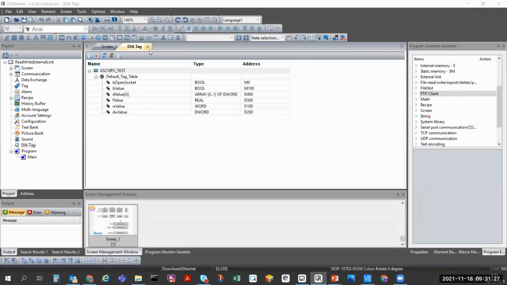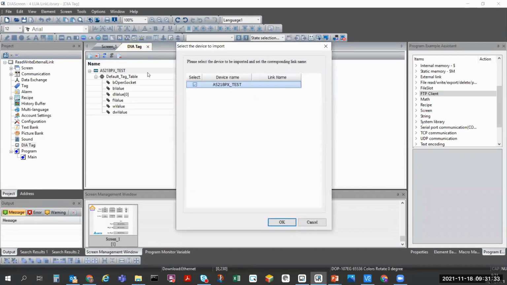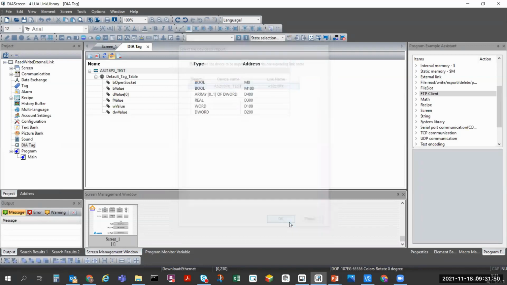I was showing you that with this DIATag, at the moment we create this link between the DIAScreen project and the Dia Designer project, we need to indicate which is the name of the PLC in the Dia Designer and which is the name of the link we set up in the communication options. Okay, so I say okay, and at this moment, those two projects are linked together, are synchronized.